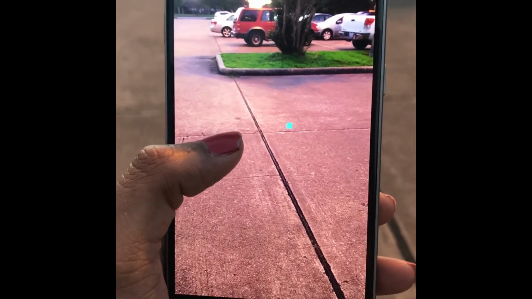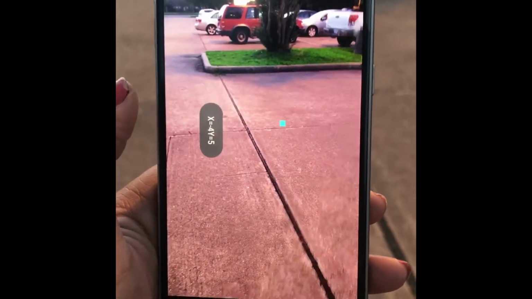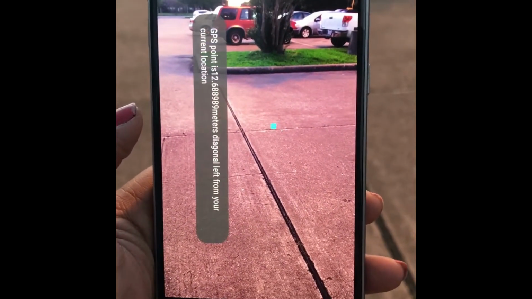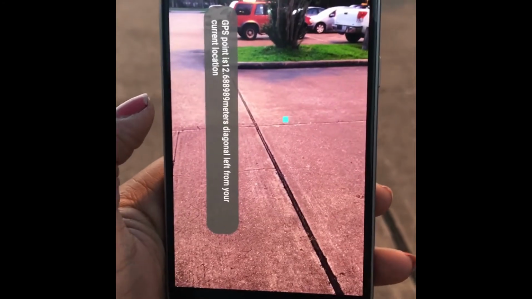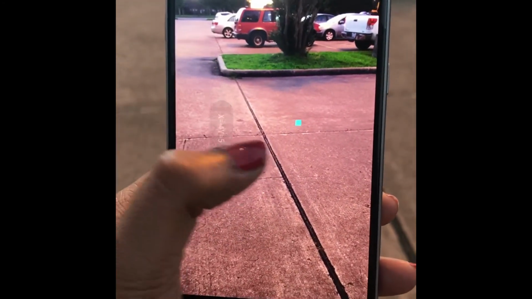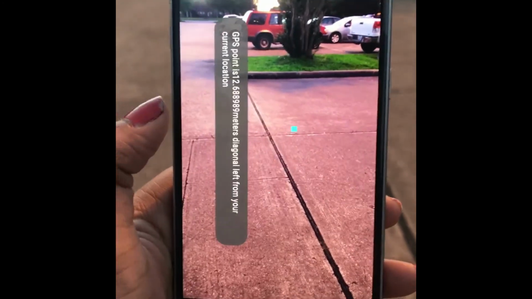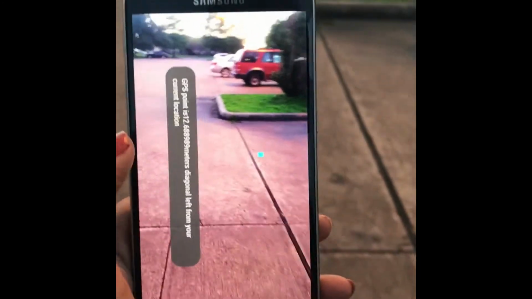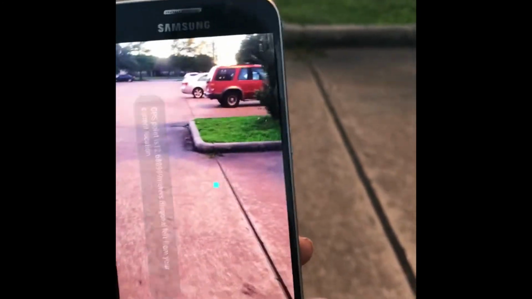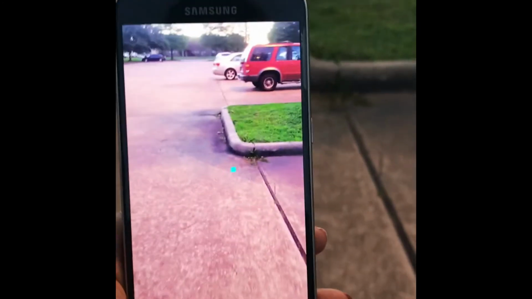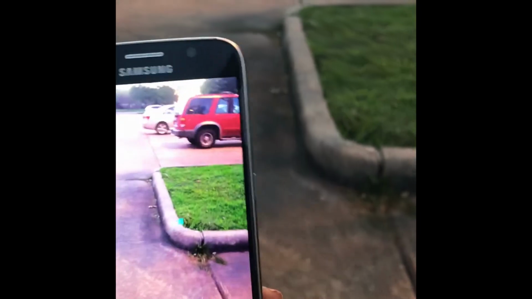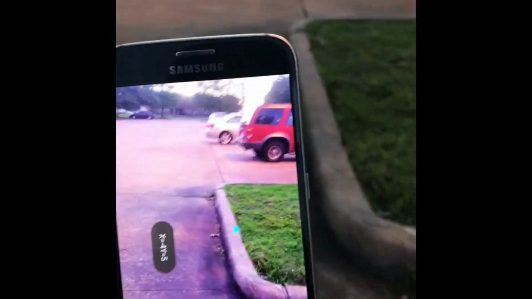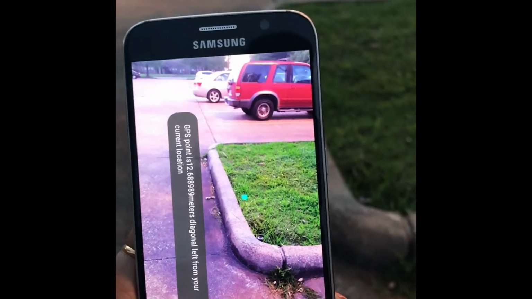Let's tap on the screen to know that. So here it says x is equal to -4 and y is equal to 5, and the GPS point is 12 meters diagonally left from our location. So let's move diagonally left from our location. So now we headed diagonally left to our location.